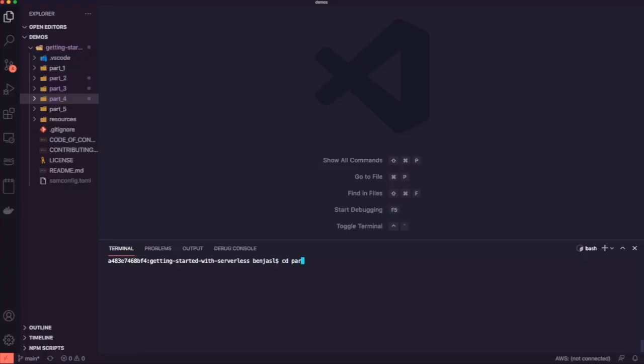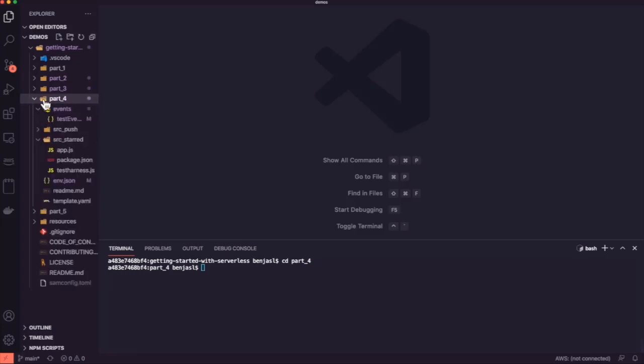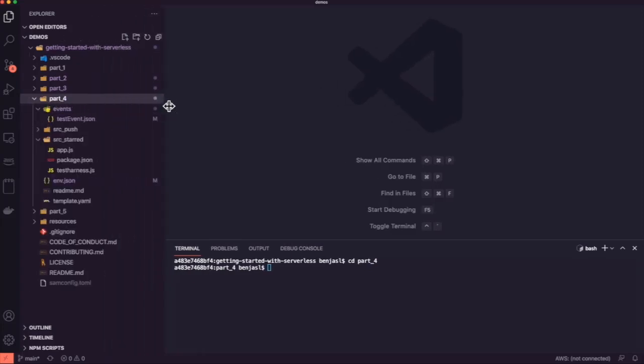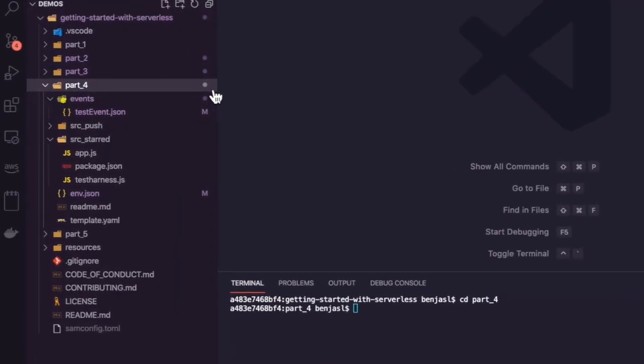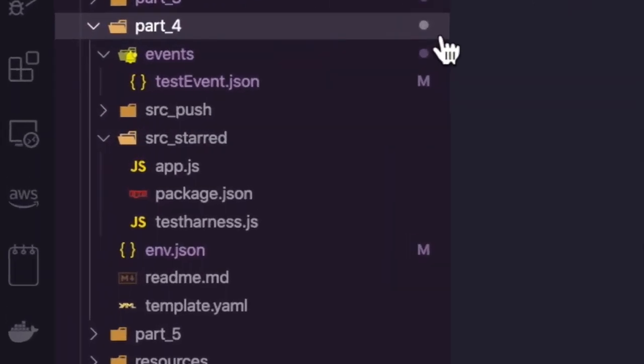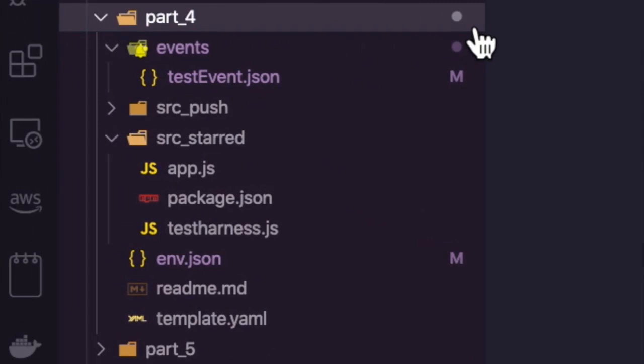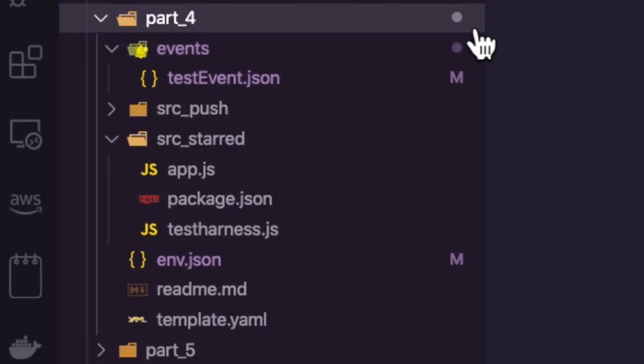Okay, so back to my IDE. I'm going to change directory into part 4 because this has got all the relevant files for you. First of all, let me just open this up a little bit and we'll zoom in on the start event. So here you can see I have my app.js, that's my Lambda function code or business logic. I have my package.json, which contains all the dependencies that my Lambda function will use. And I have this new file called testharness.js, which I'll show you in just a moment. Notice also that I have an environment file called env.json, and this will hold the local environment variables that I will need in my Lambda function.